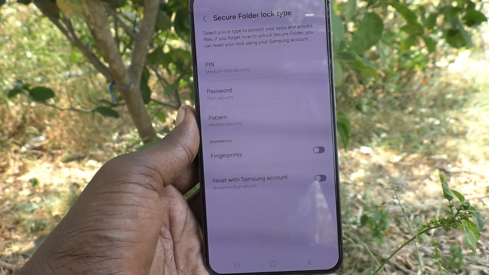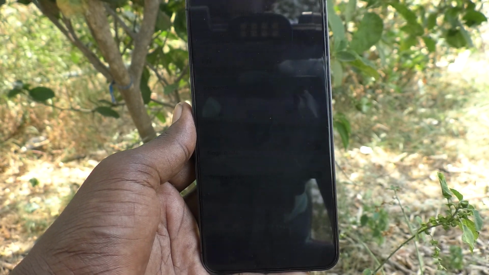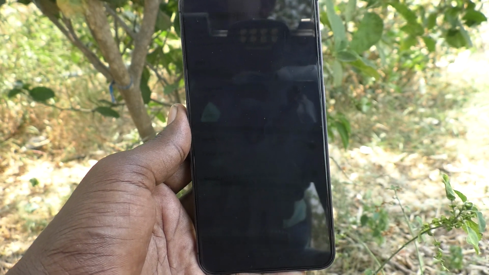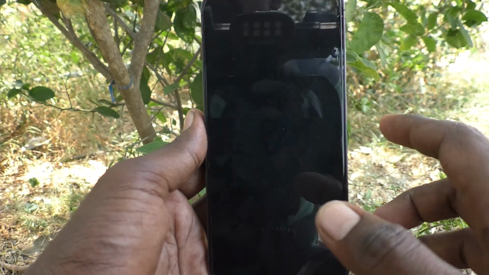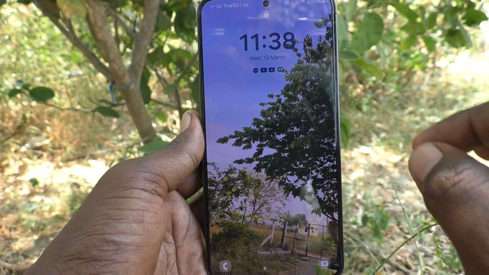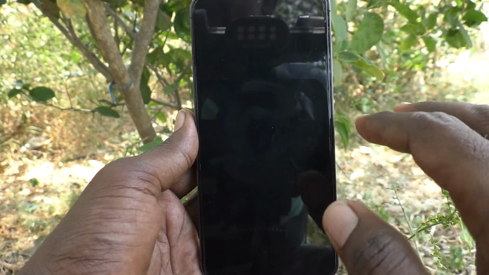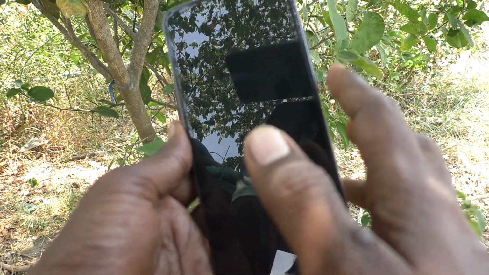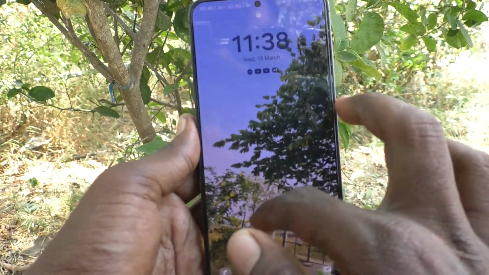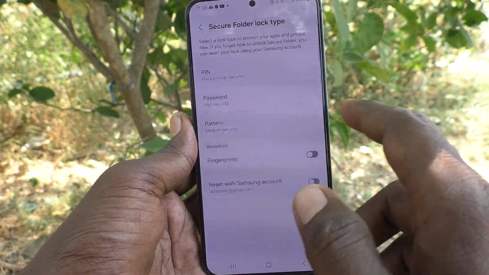So without knowing the secure lock, no one can access it. For opening the secure folder it will require pattern. That is secure lock pattern. This is different from what you have used for screen pattern. Let us check how you do it.